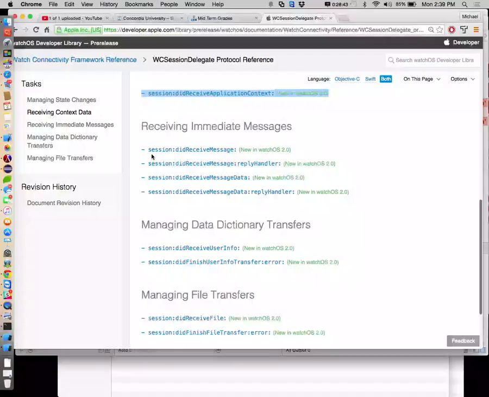Immediate messages, so did receive message with a reply handler. So that would be a closure, a callback function that should get called when we're going to reply. Did receive message data with a reply handler. Okay, so kind of the same thing. I'm guessing these first 2 are for text messages. The second 2 are probably for files. Here's file transfer specifically. So maybe this is strings and this is other.